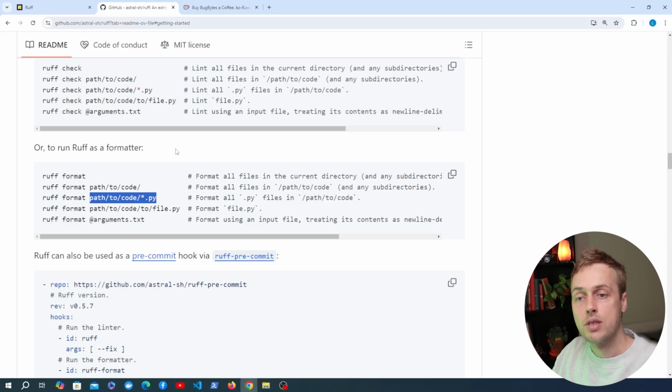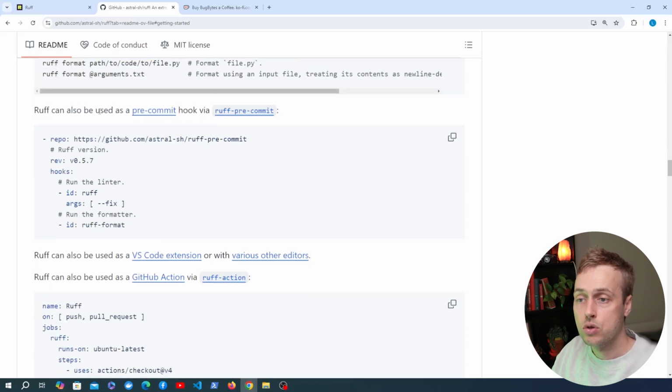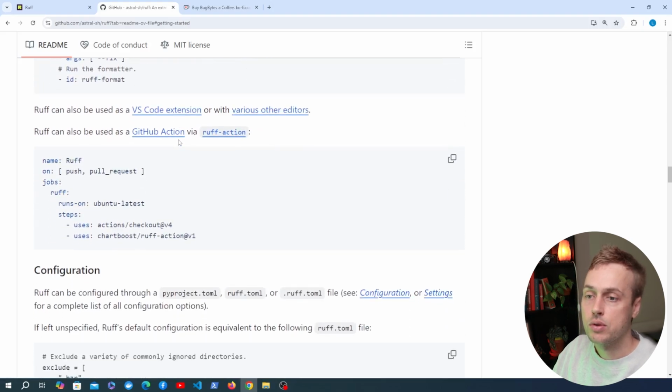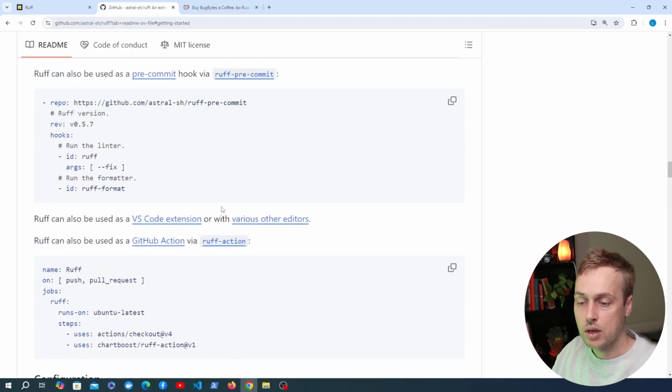And as well as a one-off command that you can run, you can also use Ruff as a pre-commit hook via the Ruff pre-commit package. And if we scroll down, Ruff can also be used as a GitHub action. So a lot of different usage examples here, different ways you can apply Ruff in your different projects in Python. We're going to keep it simple in this video, and we're just going to look at using a script and running commands on the command line.